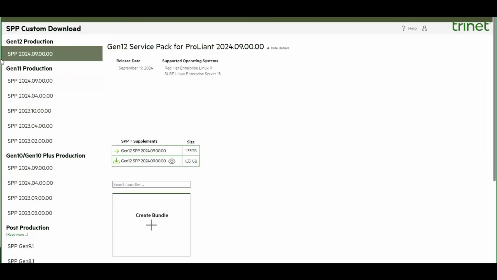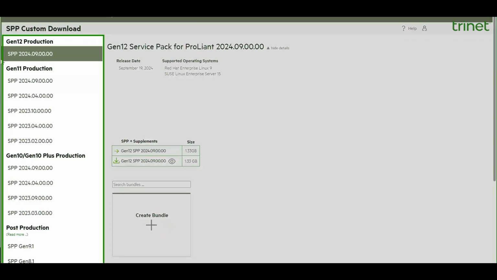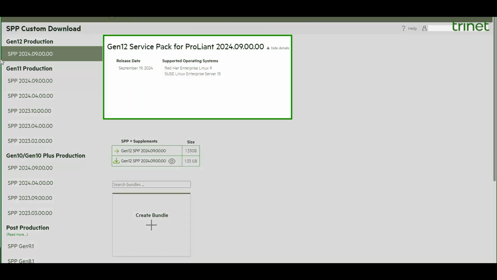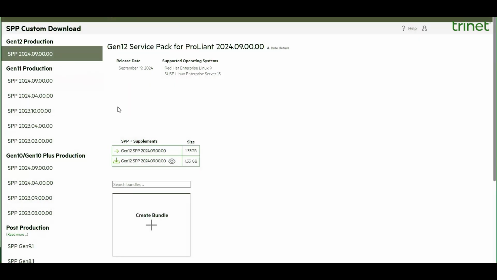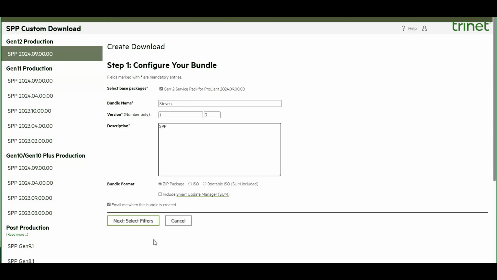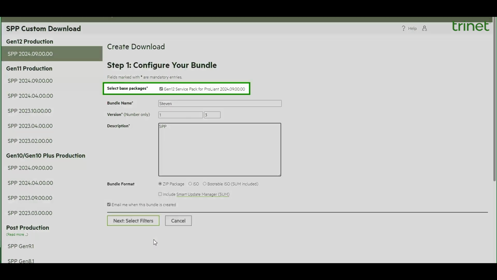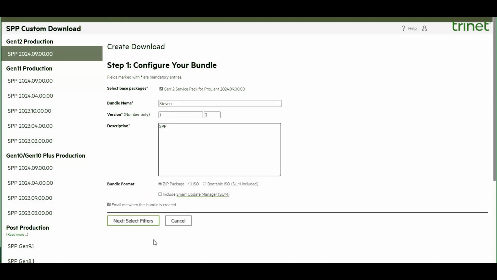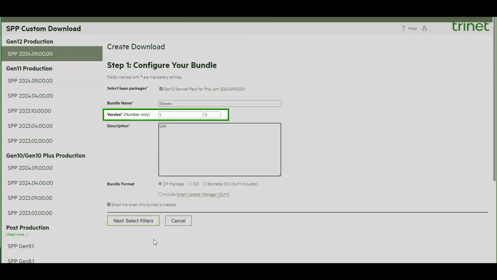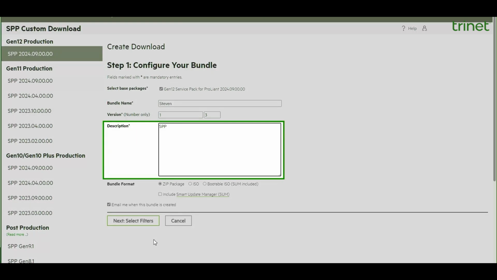The SPP custom download page opens displaying all the available SPP release packages with their details. To create your custom bundle, click Create Bundle. On the Create Download page, configure your bundle with the basic parameters. Select your base SPP package and enter a bundle name of your choice. Enter a major and minor version number and an appropriate package description.